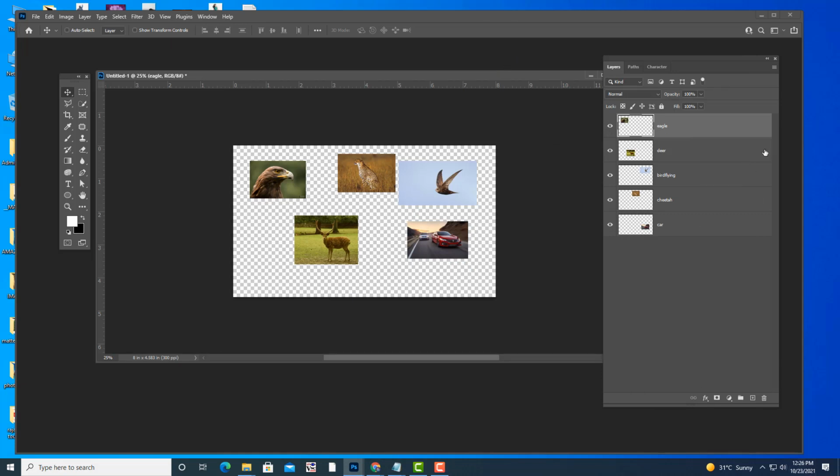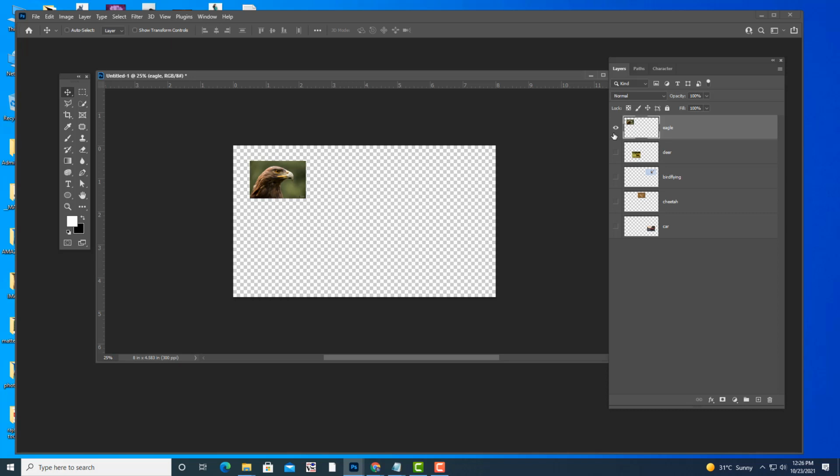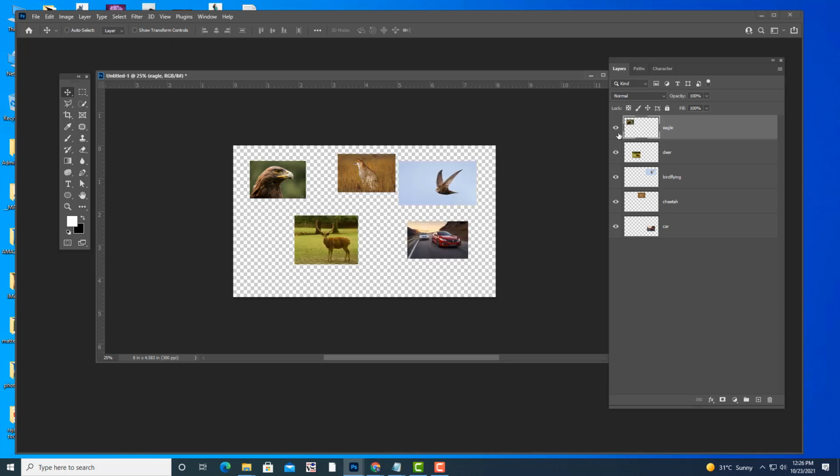So to keep one layer visible and hide all other layers, what you have to do, see, hold Alt. For example, if you want to keep the eagle layer visible and hide all other layers, Alt and click on the visibility icon of eagle. See, now all layers are hidden just with one click. And again, if you want to bring them back, again Alt click like this.